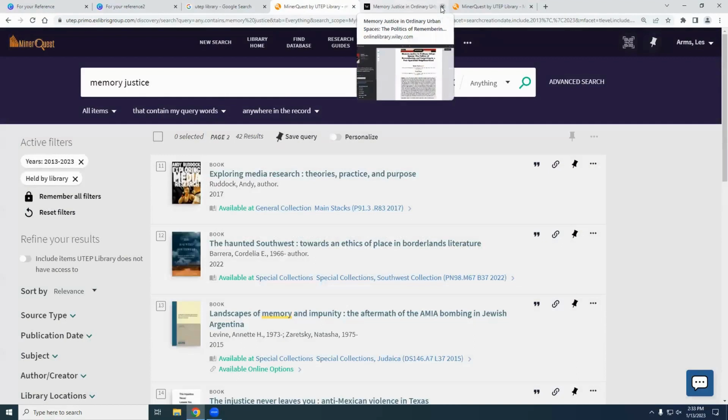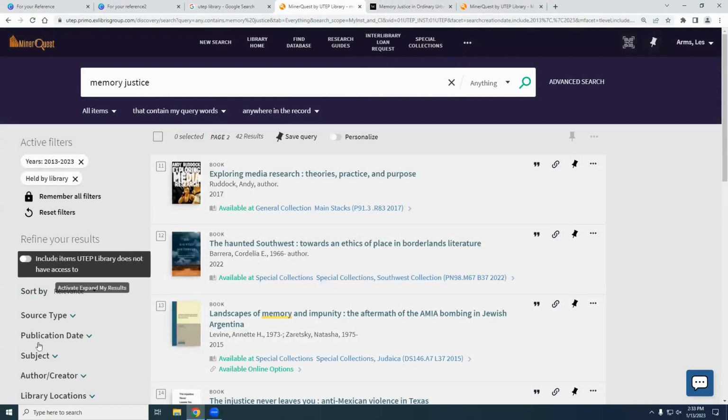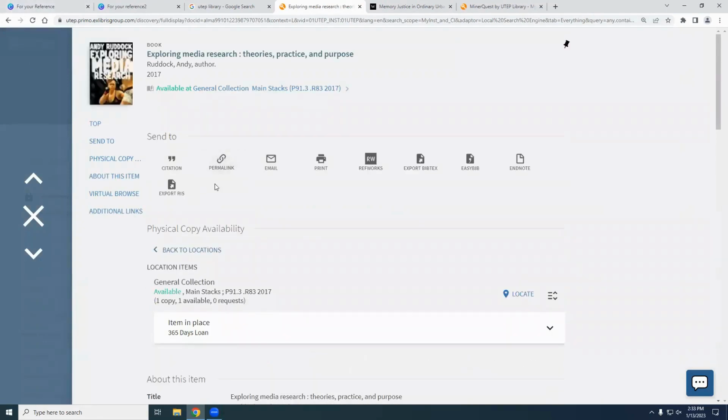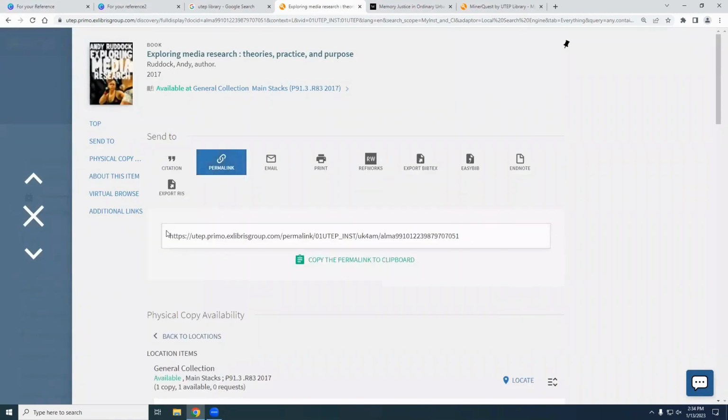All right, two last things I want to go over really quick. First is permalinks. We have permalinks both on MinerQuest and on our individual databases. This permalink right here is really helpful because no matter how much our website updates or changes, this link is going to continue to work and bring you back to this record. That's helpful if you're doing research and later want to come back and look at this record.